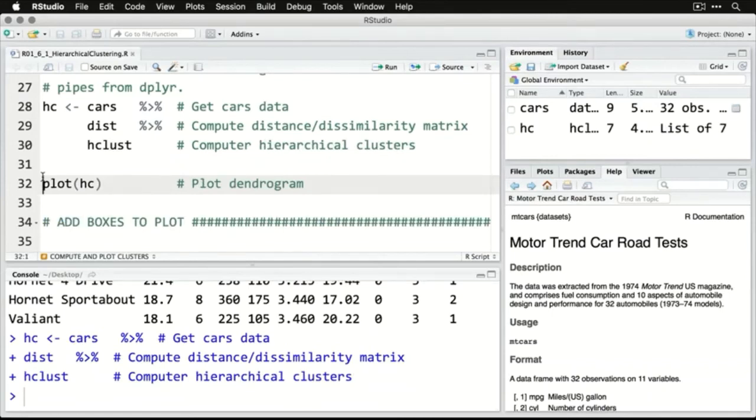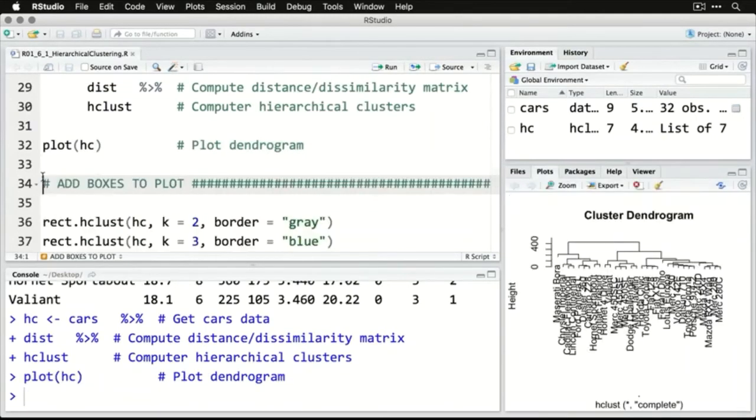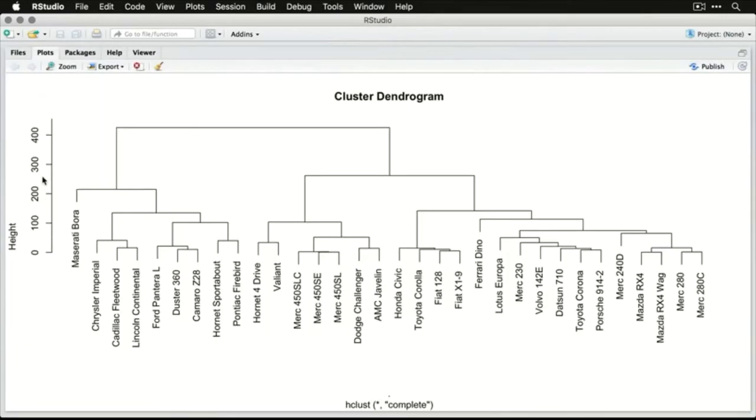And now what we need to do is plot the results. We're going to do plot HC, my hierarchical cluster object. And then we get this very busy chart over here. But if I zoom in on it and wait a second, you can see that it's this nice little, it's called a dendrogram because it's branches in a tree. It looks more like roots here. You can see they all start up together and then they split and then they split and they split.